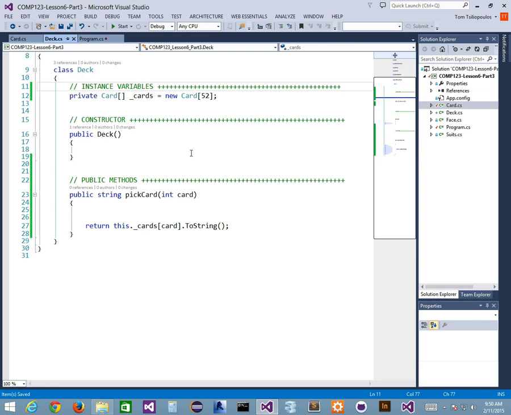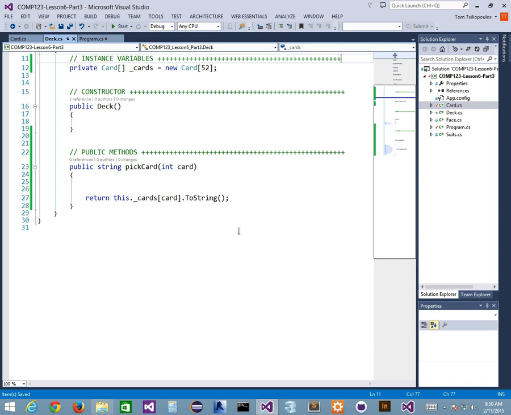Yes? So I'm following. So that return statement is basically saying that in the square brackets, whatever integer represents whatever cell of that array is going to go to the ToString method, which will show it. Okay, then I'm caught up.